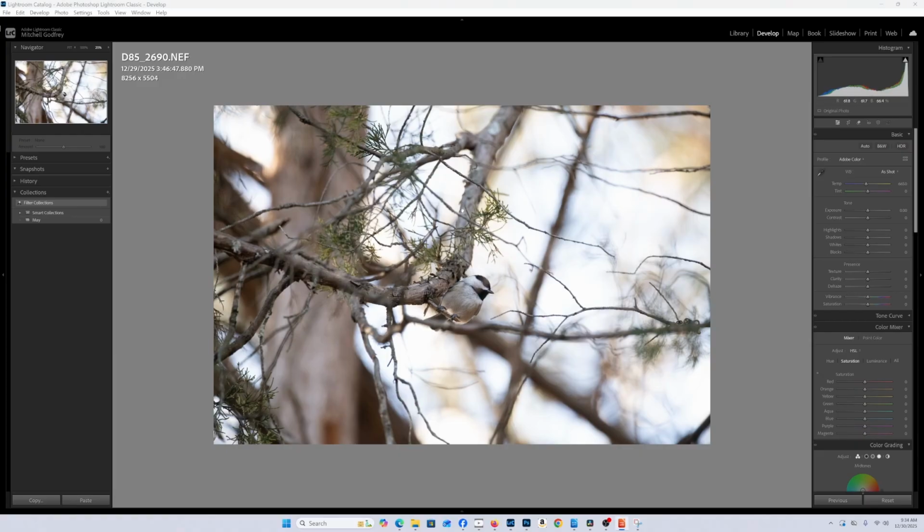But there are some issues with it. The first being the subject is too small in the frame. The bird's kind of lost in the branches here. So your eye doesn't immediately land on the bird. You're kind of drawn to the branch next to the bird. So we're going to crop it first to fix that. Then we'll work on the tone of the bird.